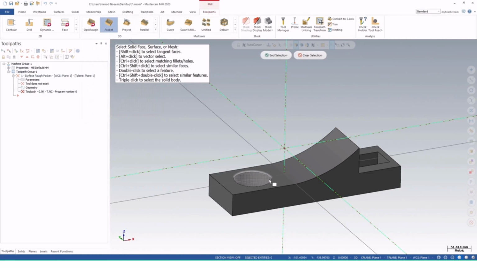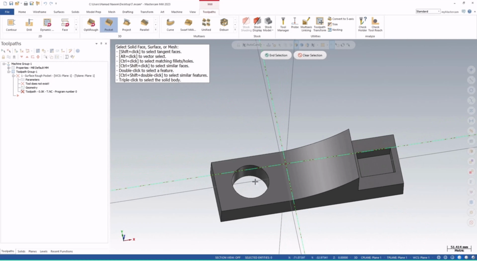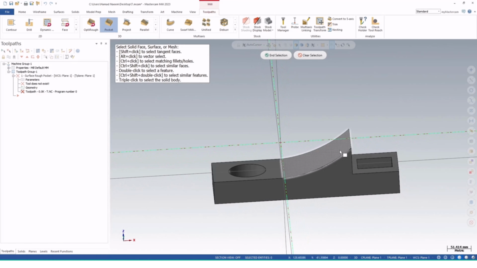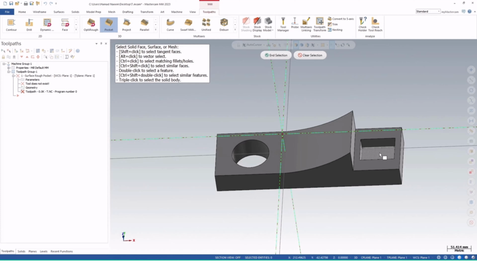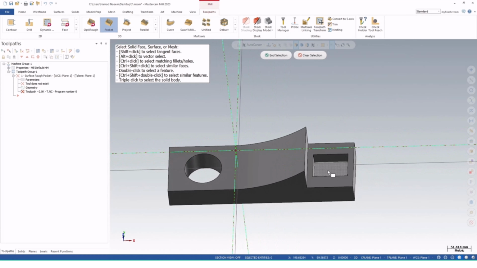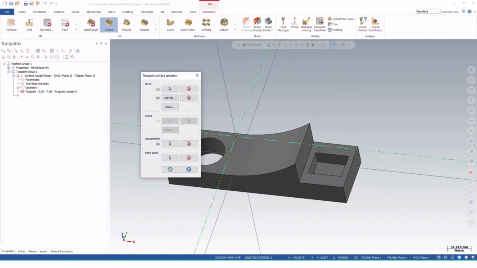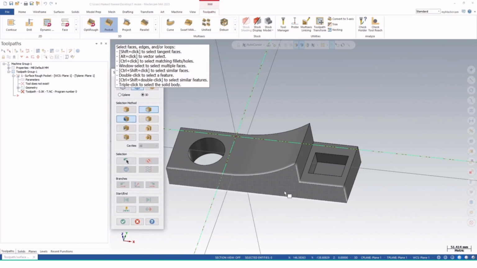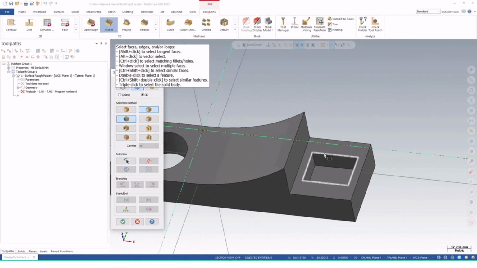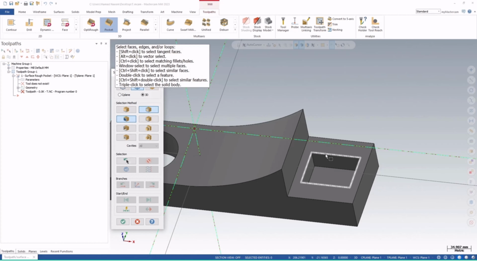On my model, we have a circular cutout here, an inclined surface here, and here we have a pocket. This is a rectangular pocket. I'm going to select this surface because I want to machine that surface, so I need it to be selected. Click OK or end selection. My drive surface is this, which I want to machine, and my containment, or we can say my boundary, is this. I just hover on the edge of this pocket, and it will automatically select this pocket.